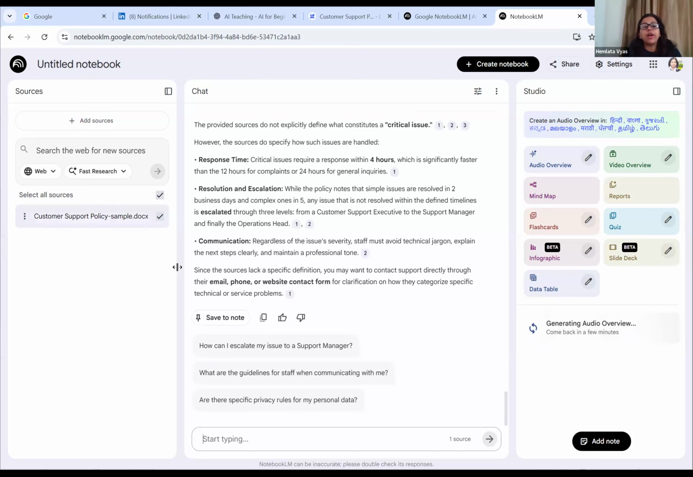See, it's saying that the provided sources do not explicitly define what constitutes a critical issue. However, the sources do specify how such issues are handled. Since the sources lack a specific definition, you may want to contact support directly through email, phone, or the website form for clarification. So it's not hallucinating. It's not going out and making its own response to say what a critical issue is.